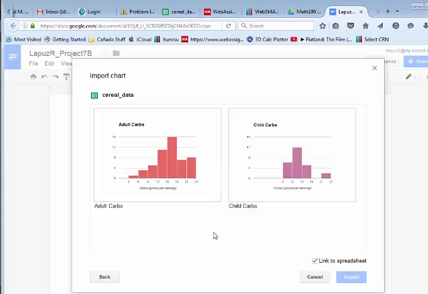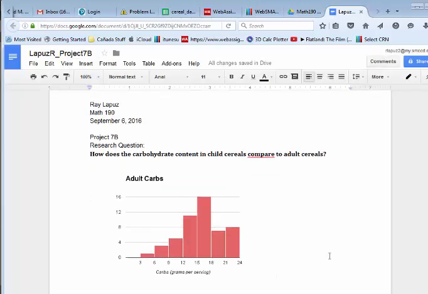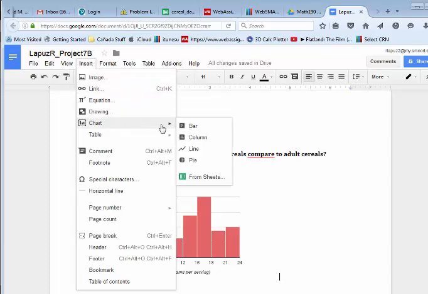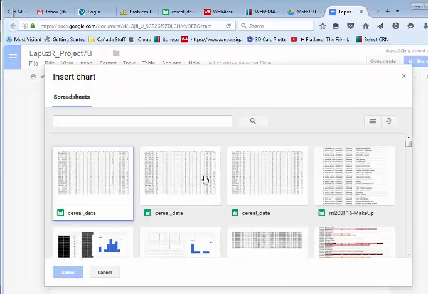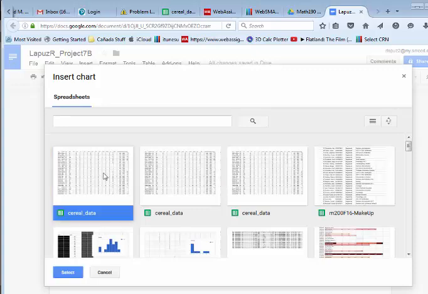So basically it's going to look for all the graphs that you have created in your sheet. So here are the 2 graphs that I created. I'm going to click on the first one. You can only do one at a time. Keep it linked in case you make any changes in your sheets. It'll automatically update the changes in your document. So I'm going to say import, and then I'm going to just do a couple of spaces and then insert again chart from a sheet, and then that same sheet.